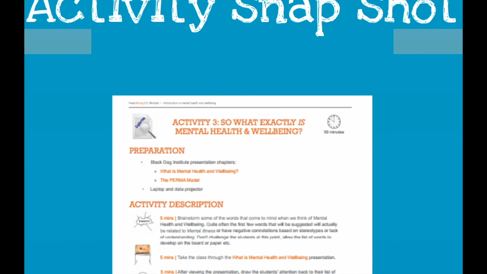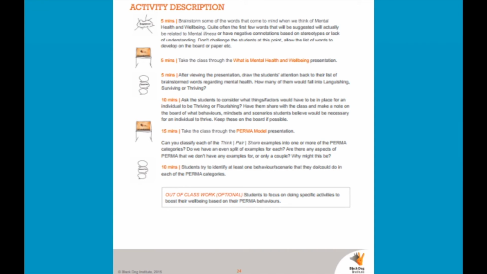You'll also note the preparation heading. This section outlines what you will need to deliver the lesson. Here you'll see that you'll need 2 of the presentations, a laptop and a data projector. The activity description clearly outlines the flow of the activity and what the activity will consist of. You recall the activity icons that we looked at earlier. You'll see that down the left-hand side of this page there is the brainstorm icon, the presentation icon and the class discussion icon. You'll also note there is a suggested time for each of these activities, and in the case of this particular activity you'll notice that there's an optional activity that you may wish your students to complete.